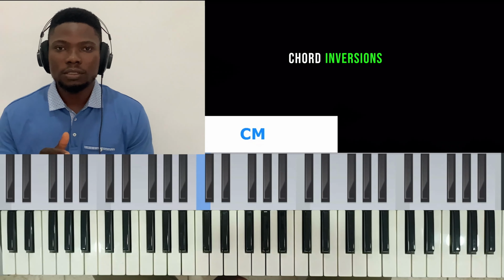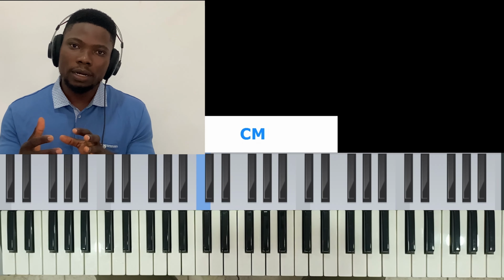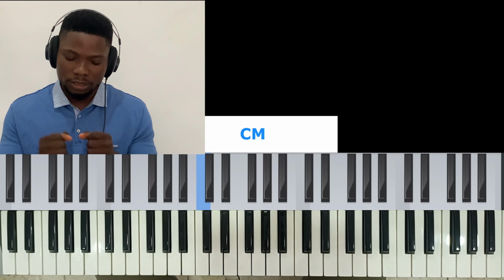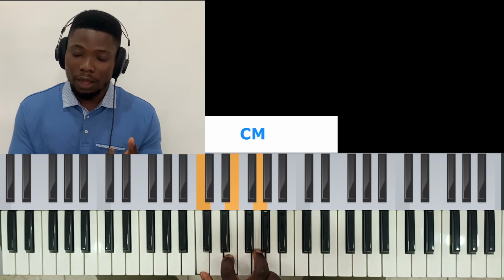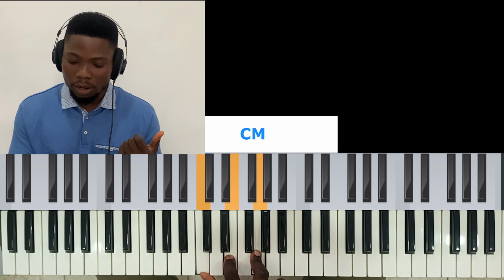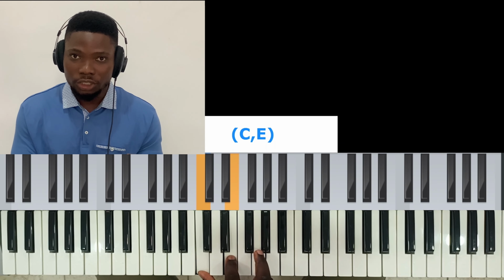So today we'll be talking about chord inversions. Chord inversions occur when you change the arrangement or the order of notes in a chord. Let's take for example the C major chord. If you don't know how to get a C major chord, you need to check my other tutorials. So the C major chord contains the notes C, E, and G.